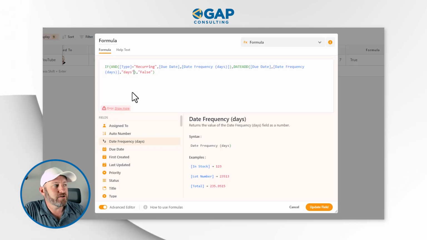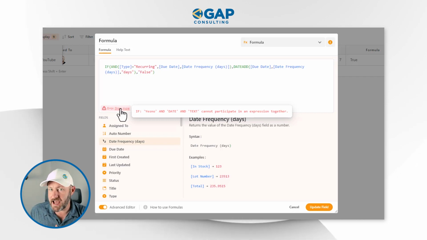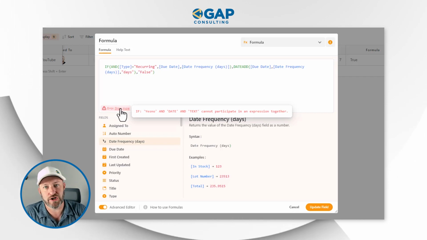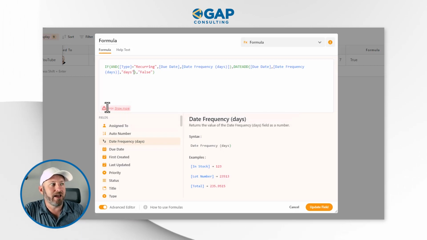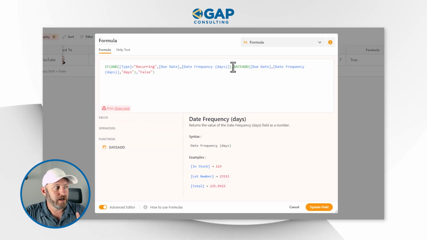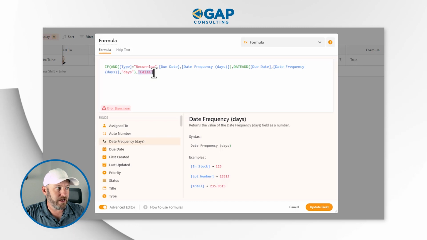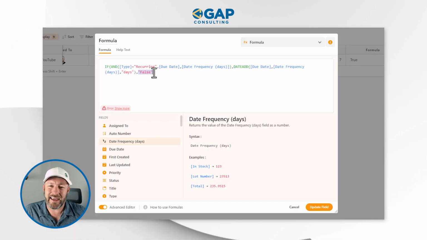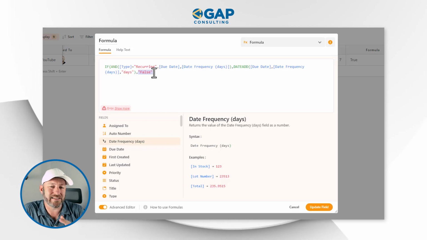Now, lastly, you'll see that I've got an error here. It's saying if yes and no and date and text cannot participate in the same expression together. That seems a little complicated, but what it means is, hey, hold on. I have two possible outputs here. In one output, I'm going to calculate a date for you. In the other output, I'm going to output text. I can't output both a date and text with a function inside of SmartSuite.